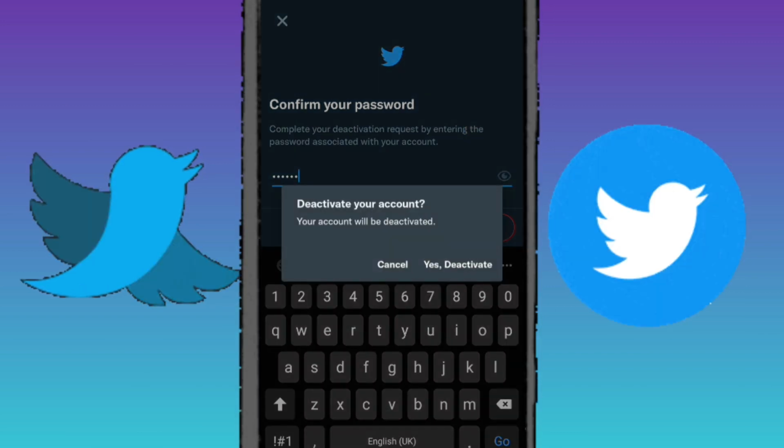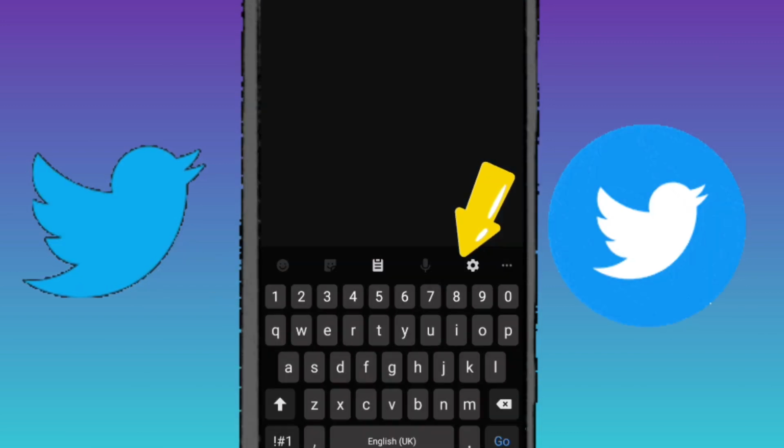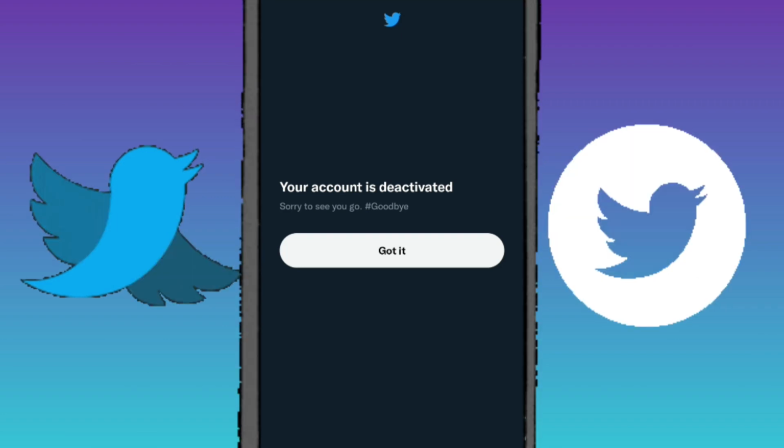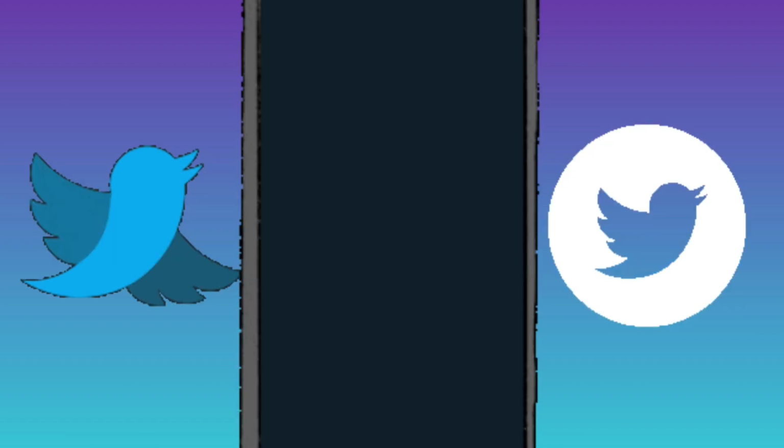So after typing in your password, you click yes. So after clicking on yes, deactivate, we just wait for it, and this is it. Your account is deactivated. So just click on got it, and that is it. So that is how you can deactivate your Twitter account.